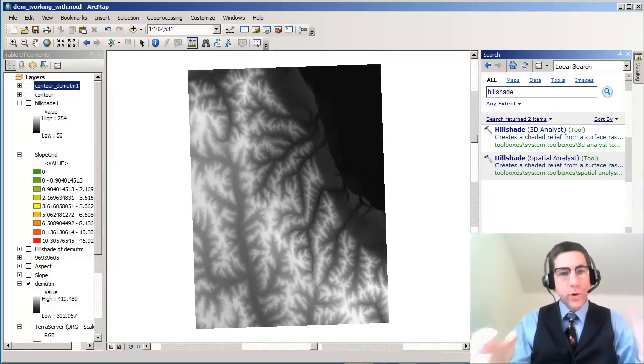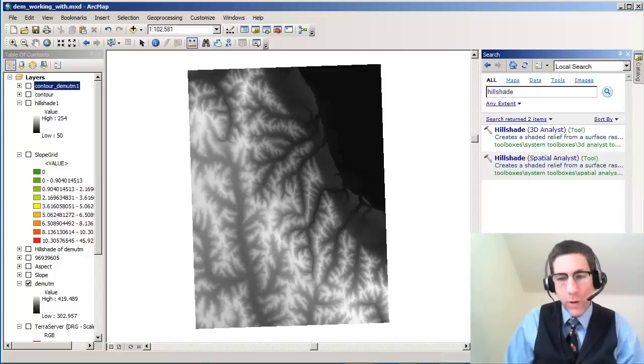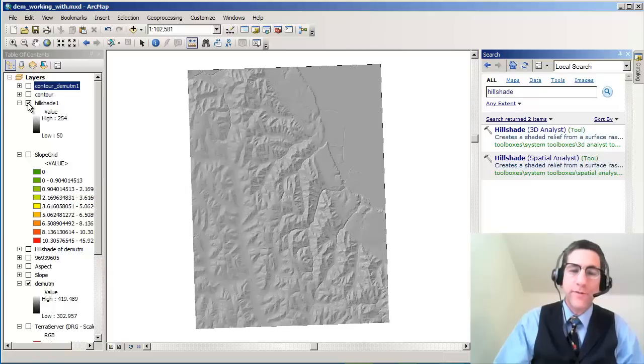And what we're going to do is take a look at doing something with a digital elevation model, or a DEM, sometimes referred to as a digital terrain model, that's really quite powerful. And that is to create contours from that elevation model. So for example, I've got a digital elevation model right here. I just made a shaded relief out of it as well. But what if I want the actual contours?